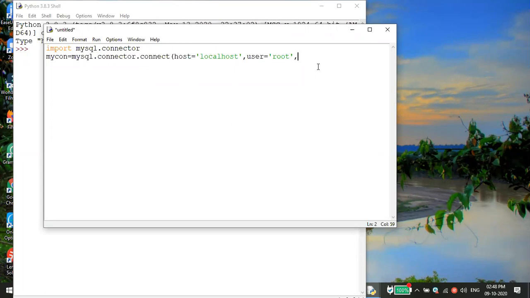Okay, very good. Then password. How to type the password? Then we have to give the password. What is the password? My password is 12345. Okay. Then next is what? Database. Very good.